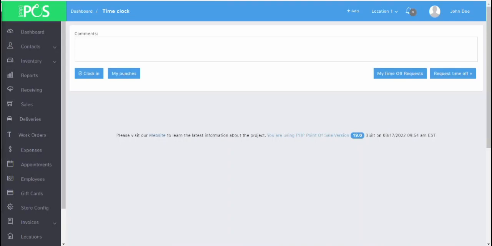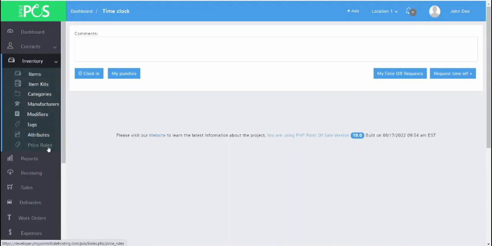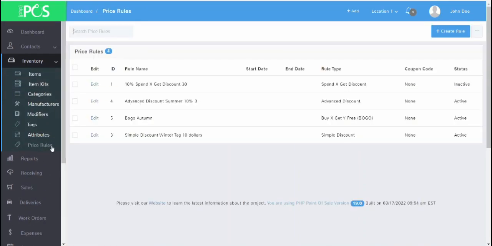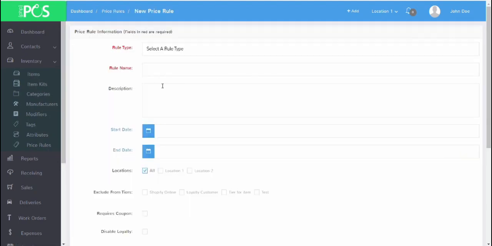In this video, we're going to talk about creating a price rule. First, click Inventory in the left menu, then click Price Rules. In the top right, click Create Rule. Any field in red is a required field.